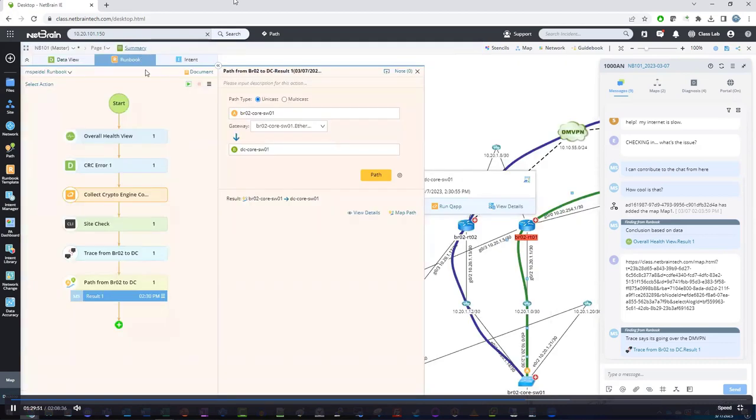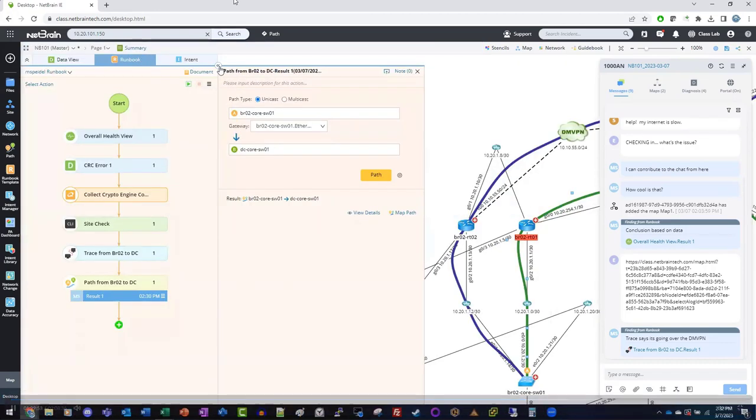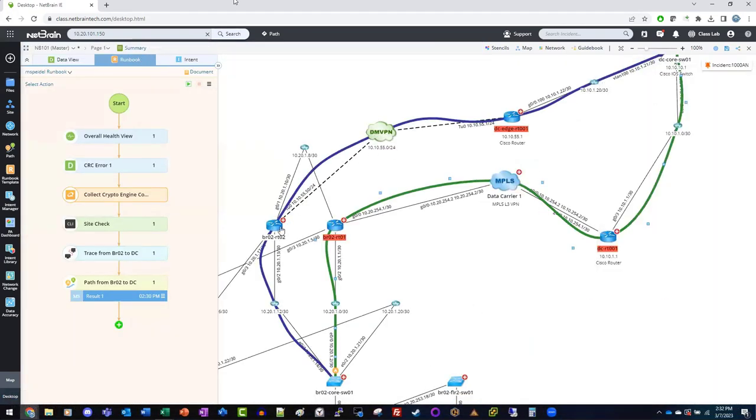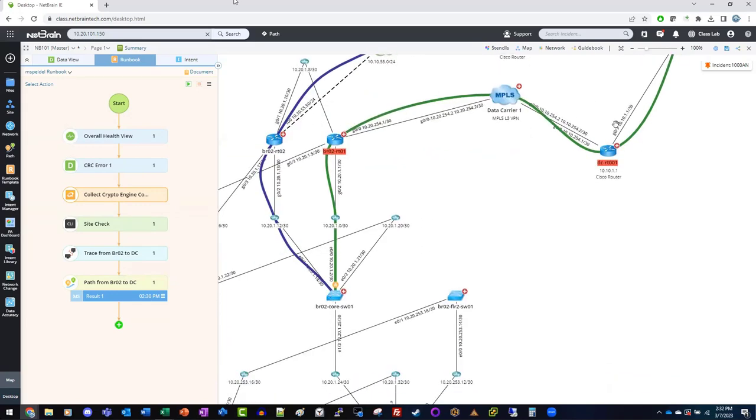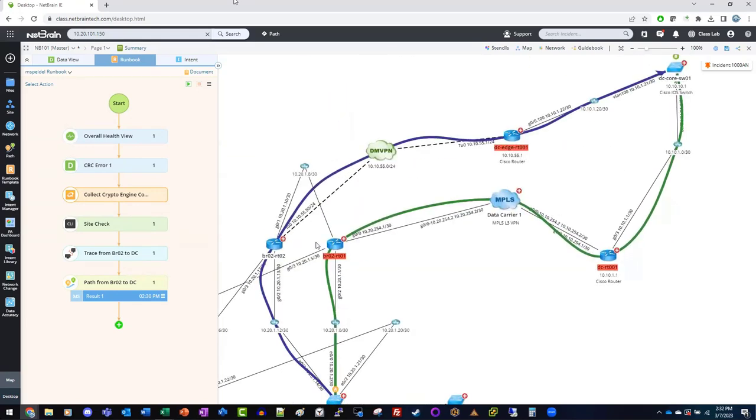So what we wind up with is we've got our trace route going over the DMVPN and tracing from what the data gather we snapshotted last night with the path calculator. Last night, at least, it went through the MPLS like it was supposed to.